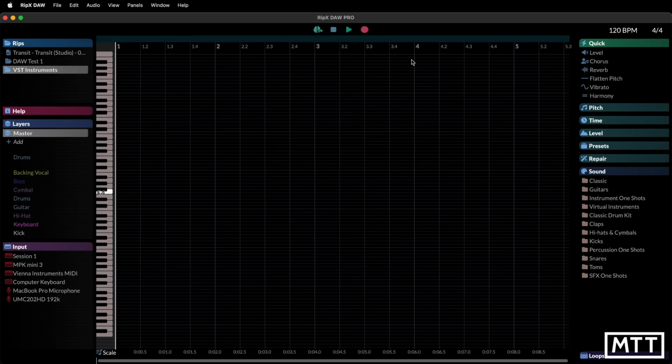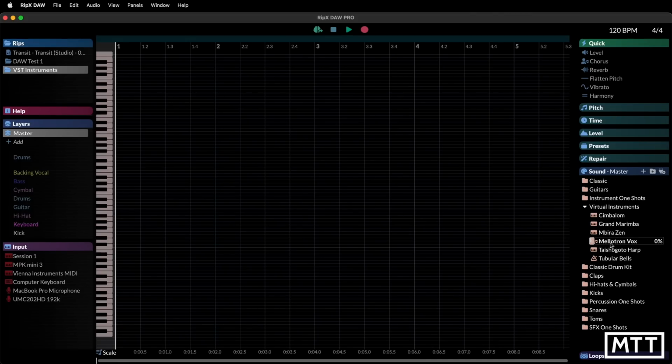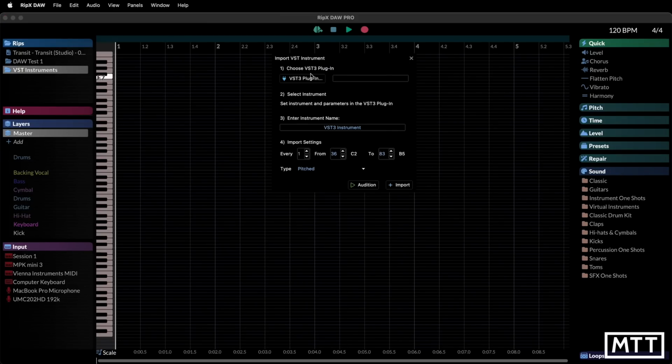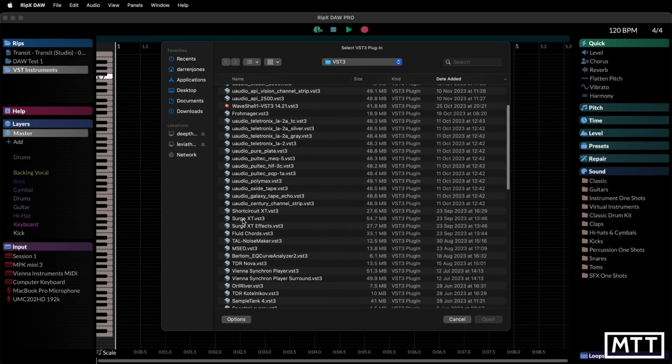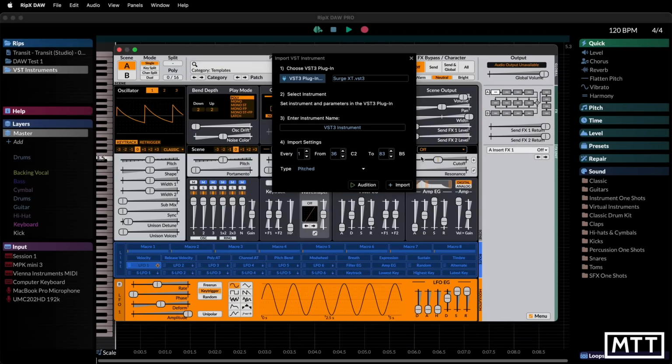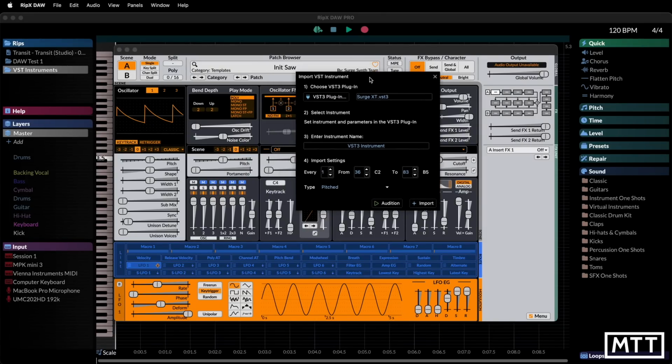So what you do effectively is you are sampling the sound of an instrument, and then that becomes one of these sounds here. By default, for virtual instruments, we've got a few things in here, but we're going to add an instrument. So we're going to click the little cable, and then we're going to import. It calls this importing an instrument. So I'm going to choose Surge. And here is Surge in the background.